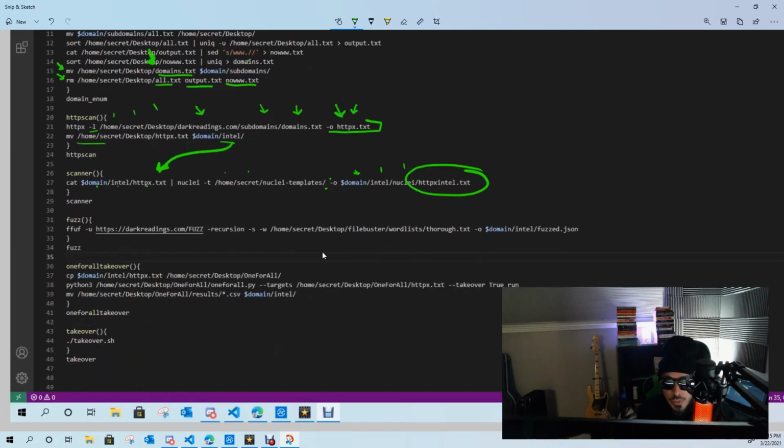After the vulnerability scanning, we're going to then reach out to FUF and do some fuzzing. So FUF -u, again, here is my target domain, darkreadings.com. We're going to fuzz it. We're going to do some recursion. We're going to do a -w for the word list.